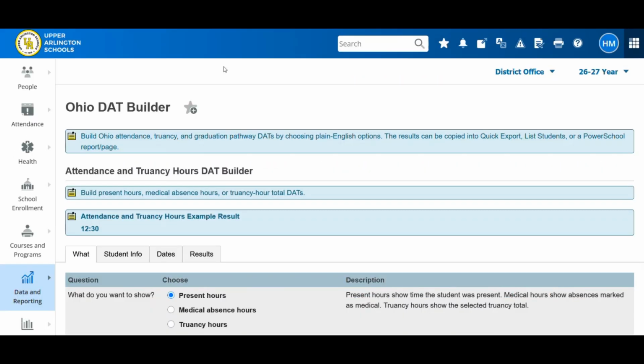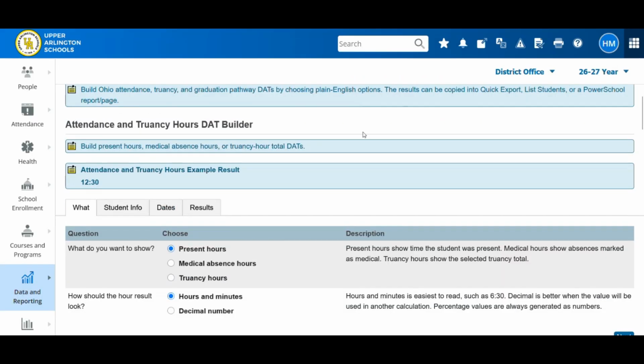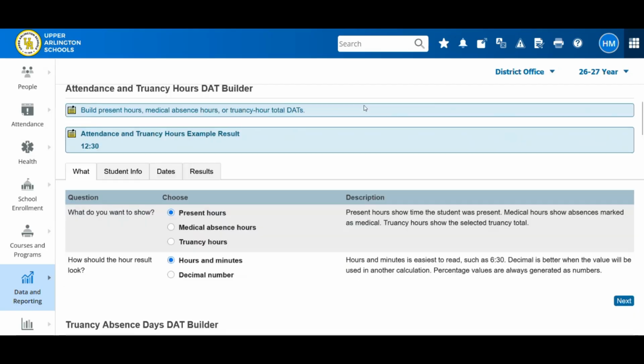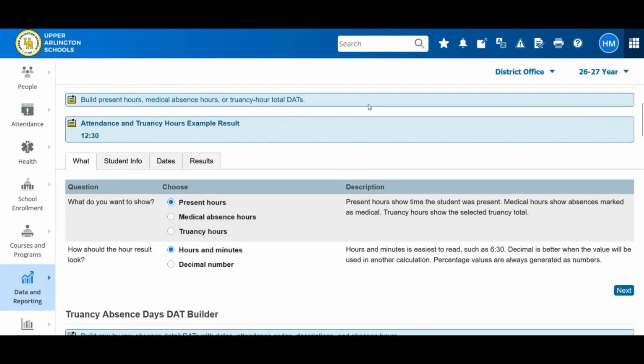recently, the PSSR team has been able to put out a DAT Builder. Now, I'm very excited about this. I hope I'm not the only one, but if you tried to write a DAT, data access tag for attendance, previously it might make you want to cry because it can be a little complex. So now we're just going to take away that pain point and you can actually generate the DAT that you want to run.